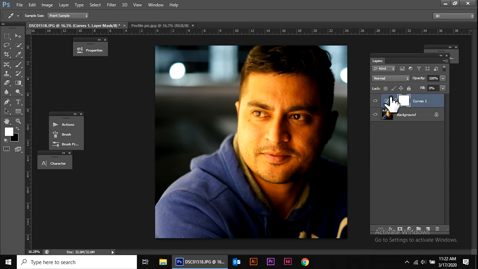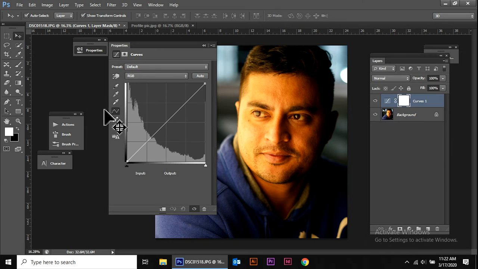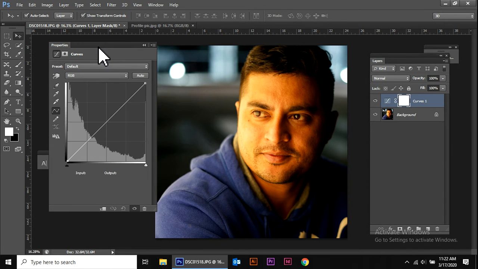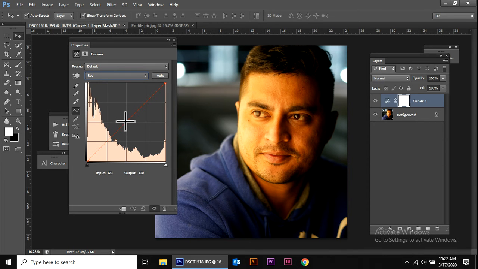But instead of that, what I want to do is use these curves. Actually I will use a new curve, and then manually adjust this. I will decrease the reds slightly, and then decrease the green slightly, I guess, and then increase the blue slightly. So now I kind of get a real skin color.